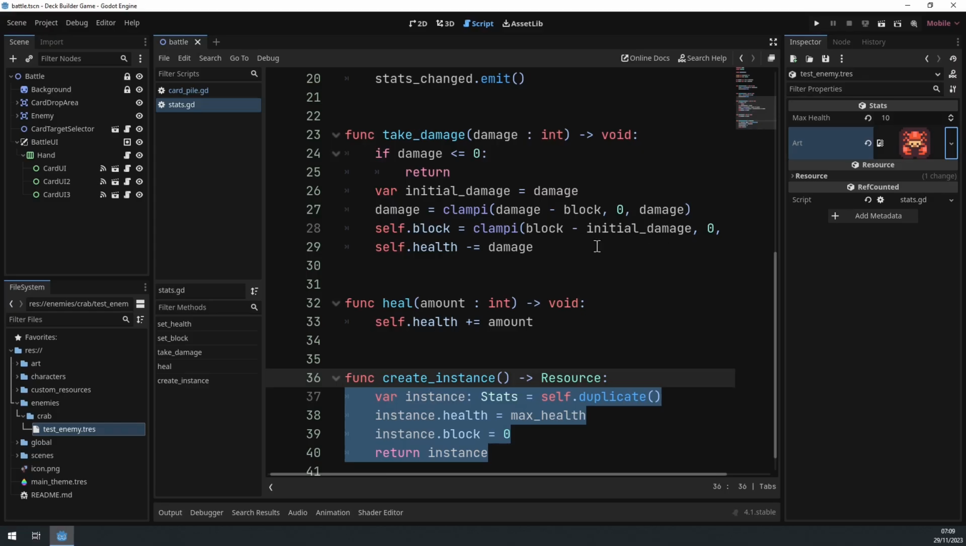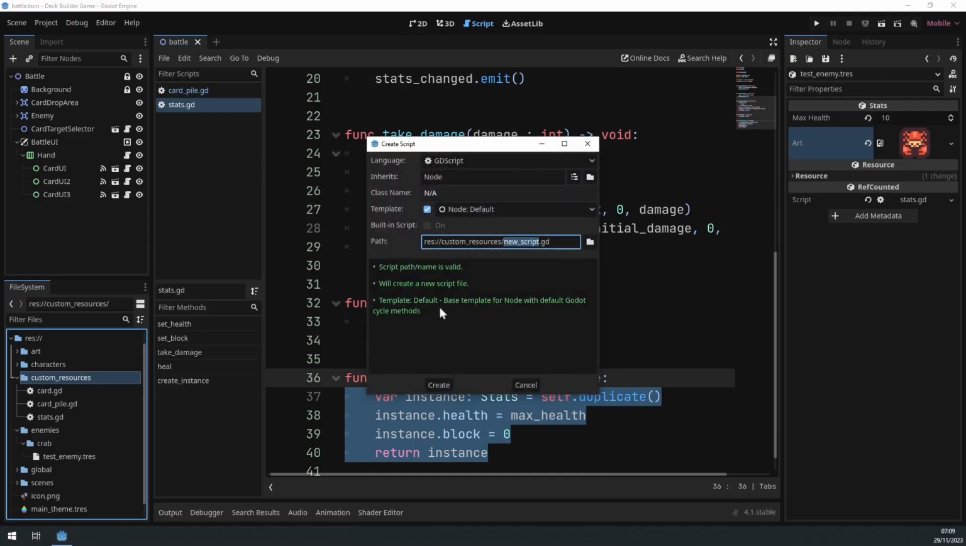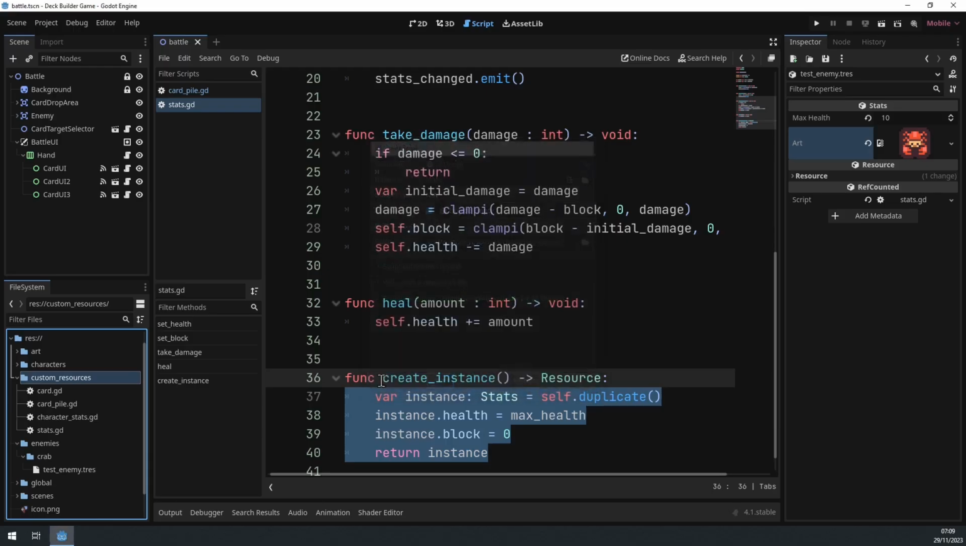And the last resource we'll do in this video is the CharacterStats, which extends this basic stats functionality we have here. So again, go to the custom resources folder, right click, create new script, call this CharacterStats.gd, and this one will inherit neither from the node nor from the resource class, but rather the stats class we already have.